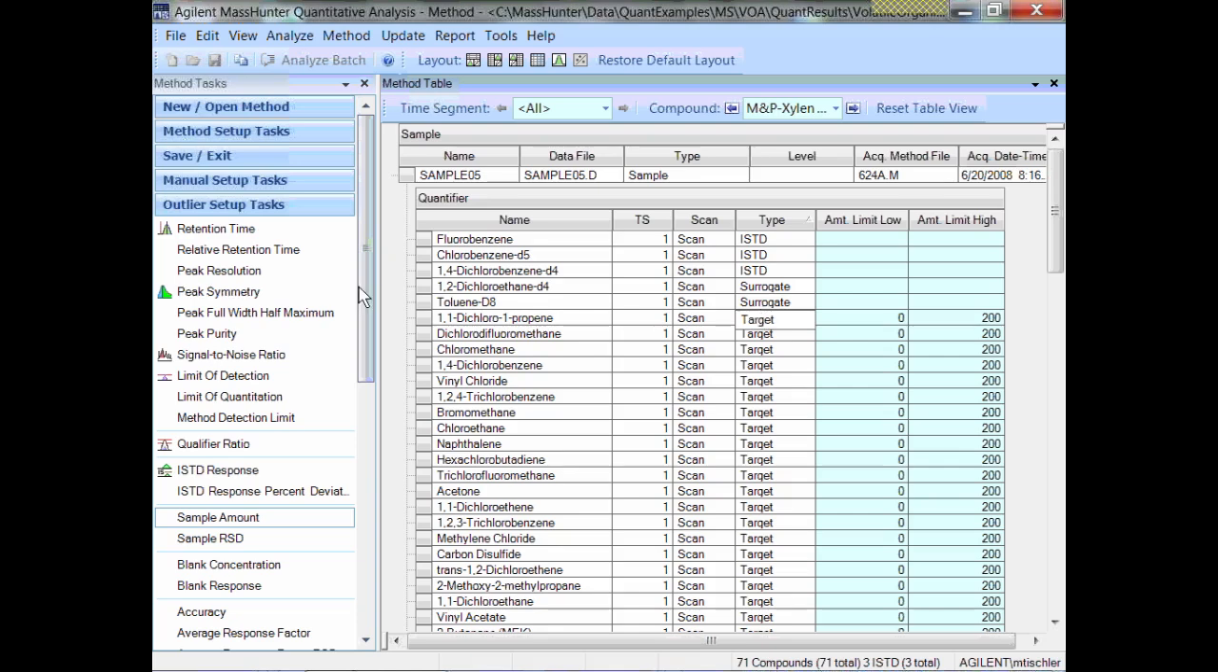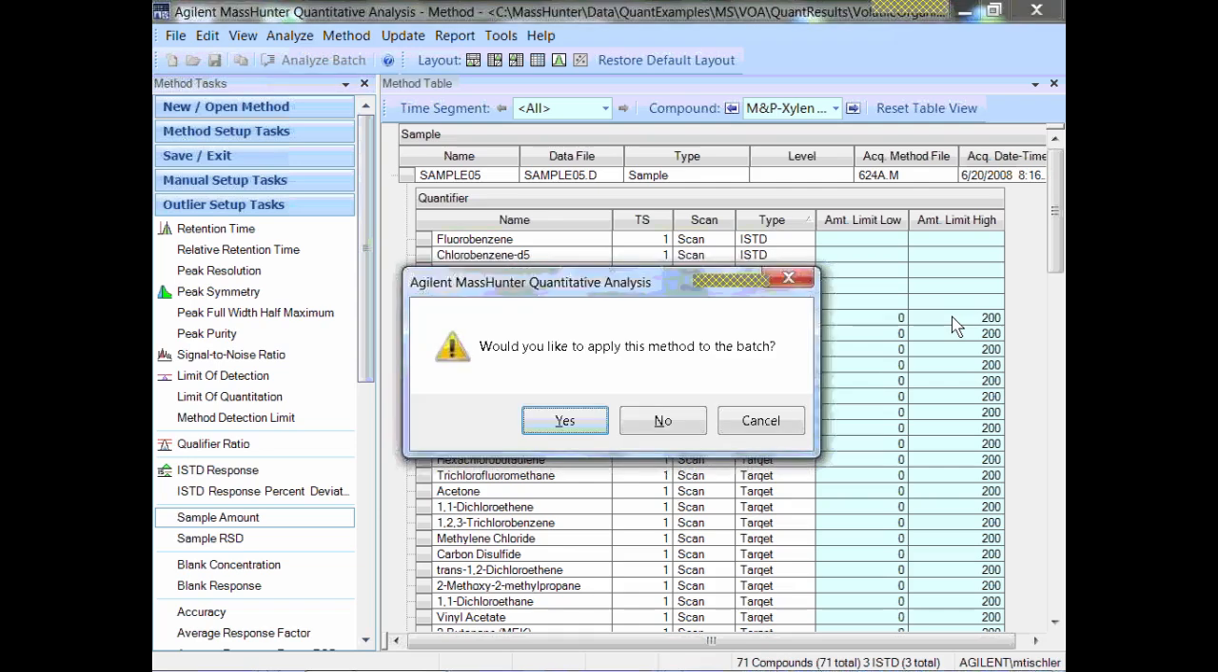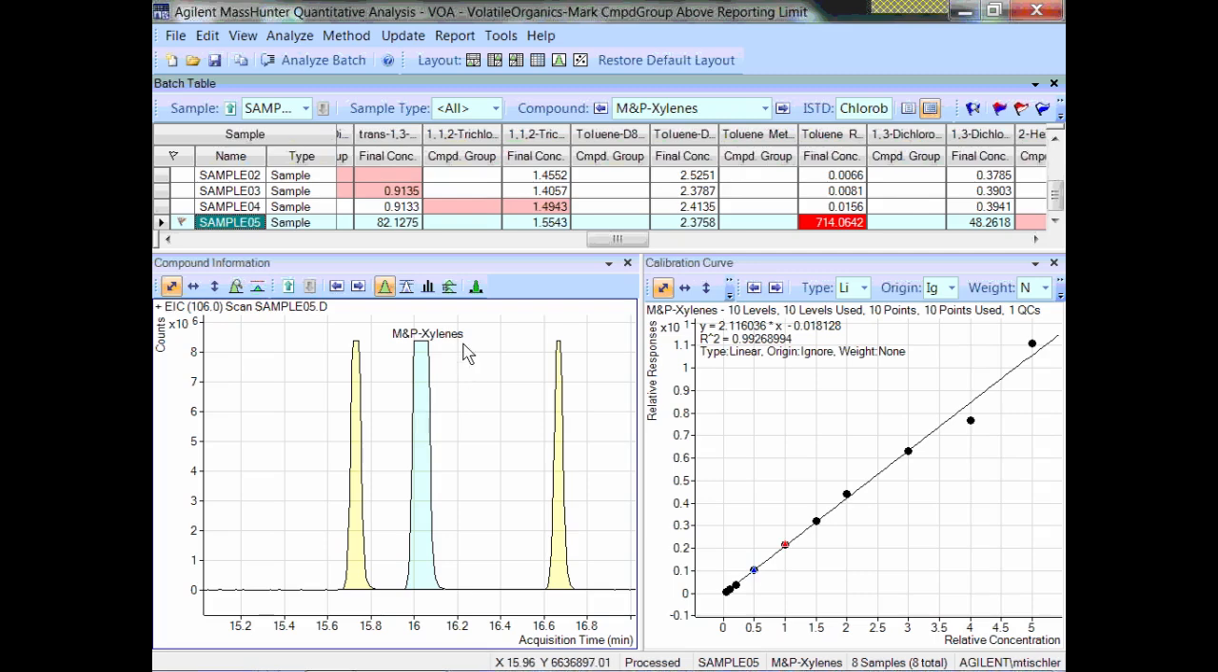Here in the demo, let me point out first, I set up the sample amount outlier so that for all of the targets, 71 target STDs, the amount high is 200. I set the low to 0 so that it won't be triggered on the low side, but on the high side, if there is a compound that shows an amount over 100, it will be flagged. So let's go to batches at a glance and look at the batch.